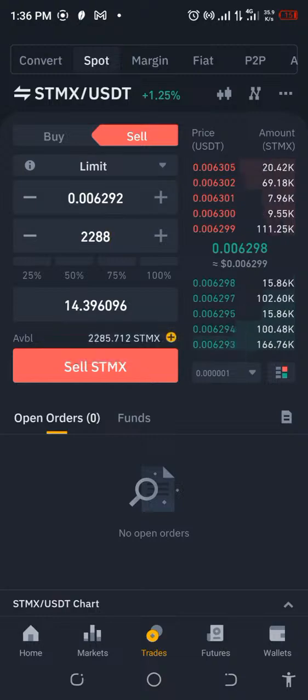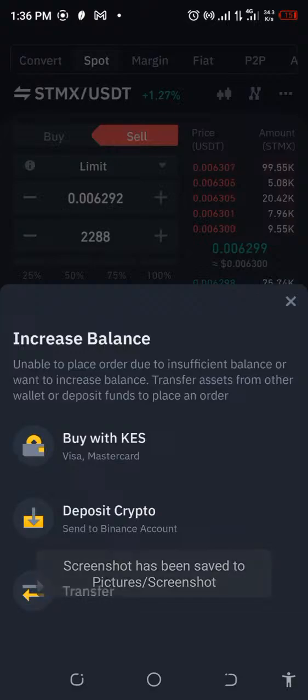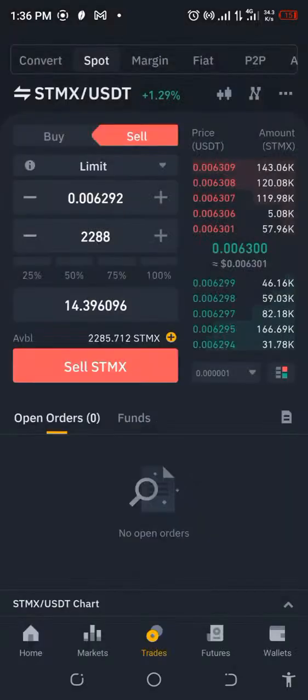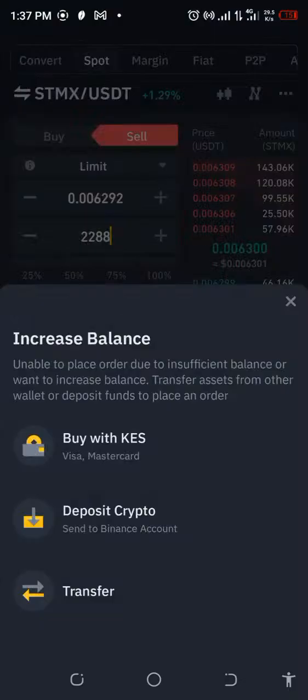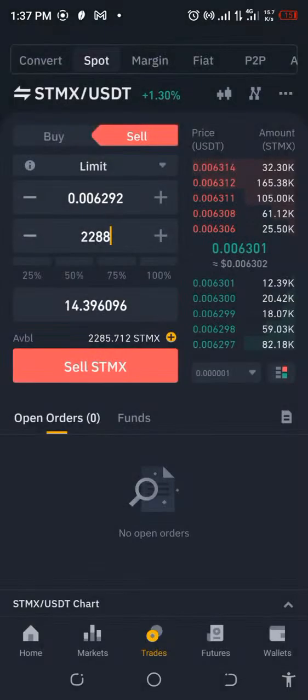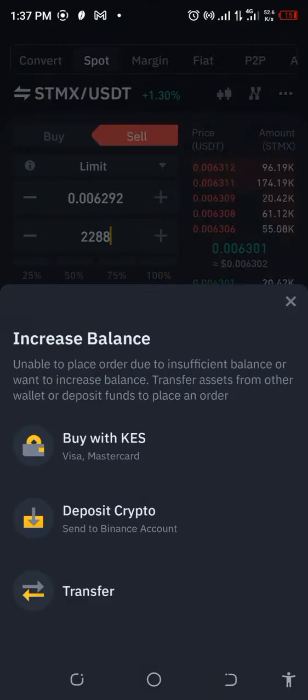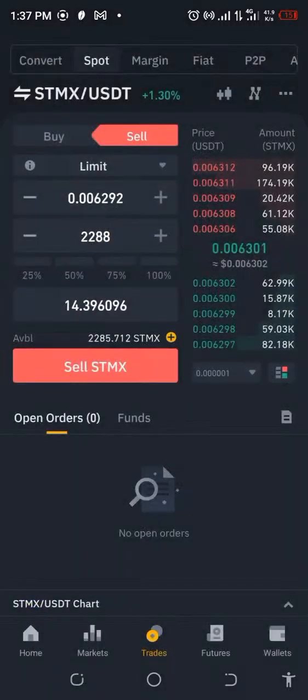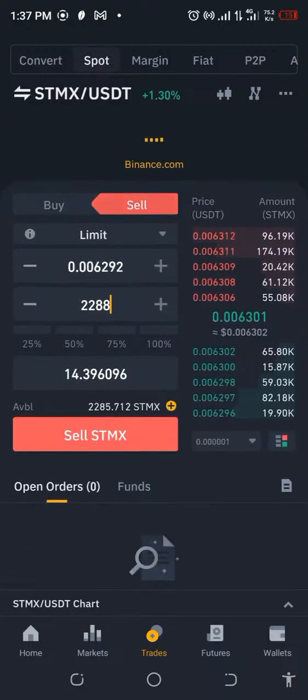So I'm going to take a screenshot of that and I sell that immediately. Let's see if it goes. Okay. Sorry. Let's see if we're able to sell that. What's going on? I don't know what's happening here, but I'm trying to sell my STMX. Oh, sorry, I was clicking something else. So let's click on sell STMX. So what's happening? Increase balance. Why am I increasing my balance? Oh, okay, let me try and do this again.